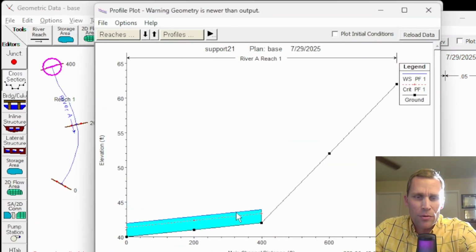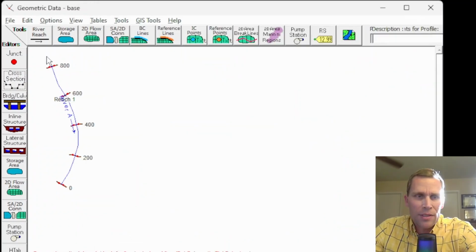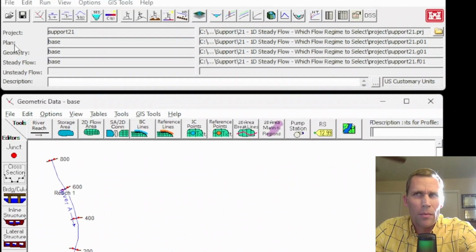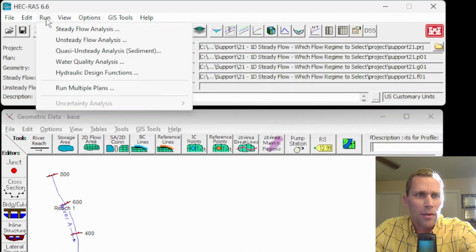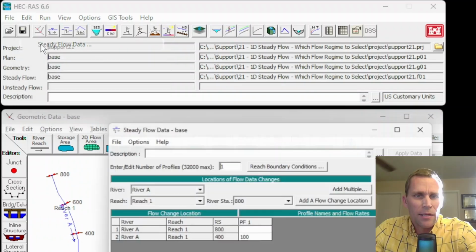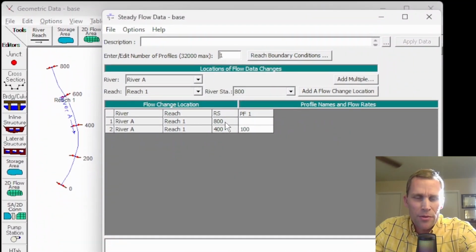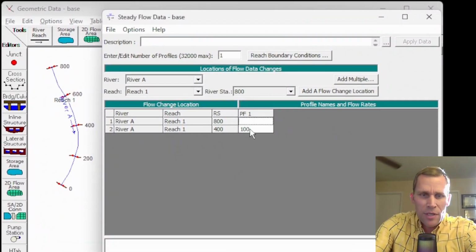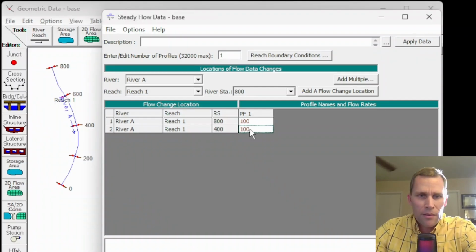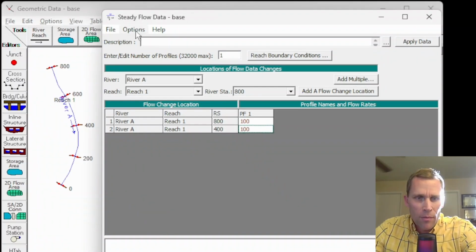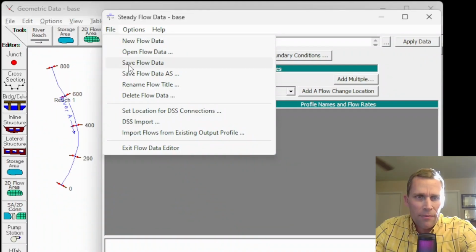Okay, well, I'm only seeing results for the bottom half, so we got to recalculate it. Let's do that now. I'm going to close this, save the geometry. Boom. I also need to update the boundary conditions. So one second, go to edit, steady flow data. Now the upstream most cross section is River Station 800. So I'll just put that there. We can delete this one for River Station 400, delete row from table, file, save flow data.